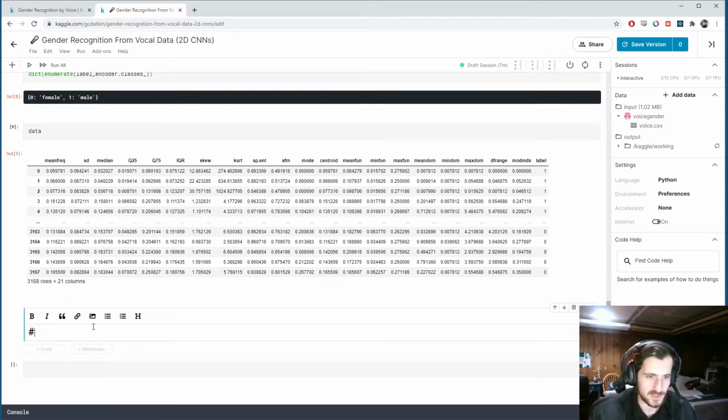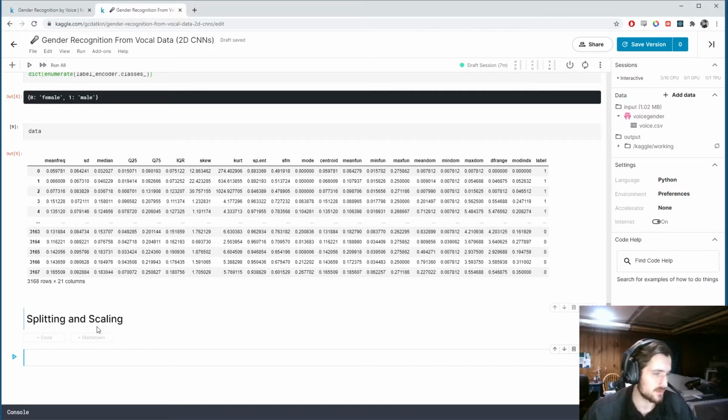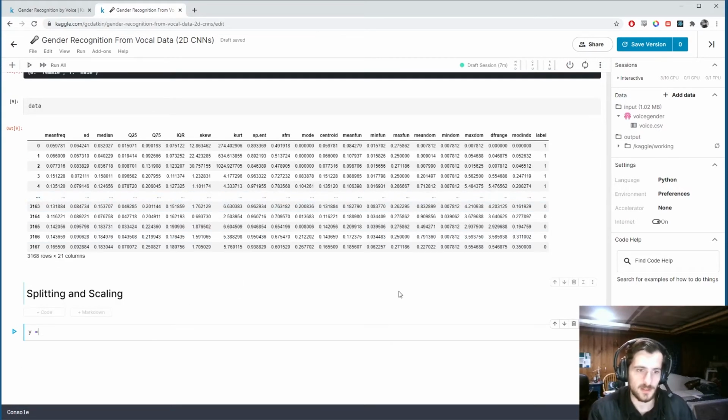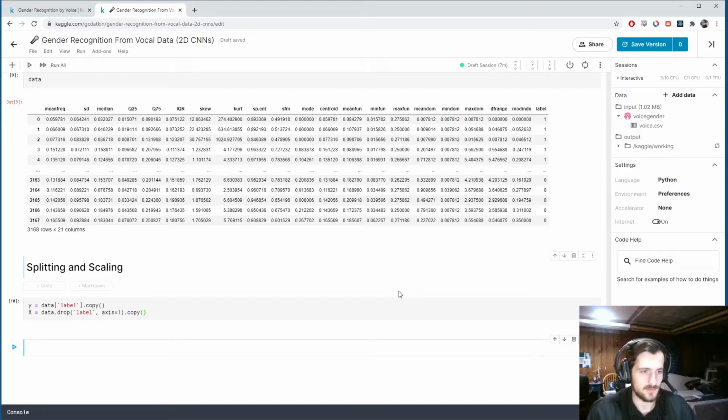Okay, let's split and scale the data. We're going to split it into X and y. y is what we're trying to predict, just our label column, data['label'], and I'll make a deep copy of it. And X is going to be everything except label. So we're going to drop it from axis 1, make a copy of that, and now we have split our data into two sections. y is just a vector, X is a matrix.